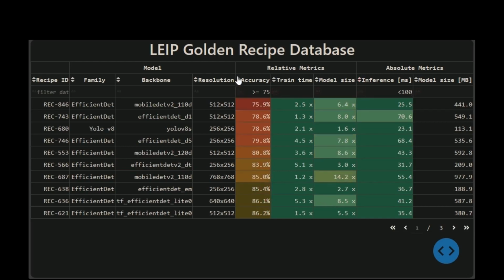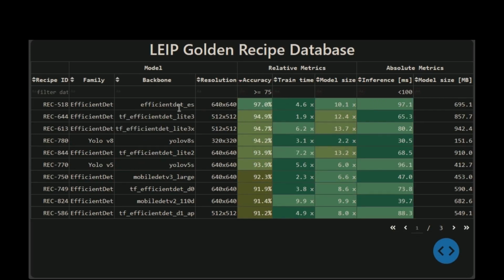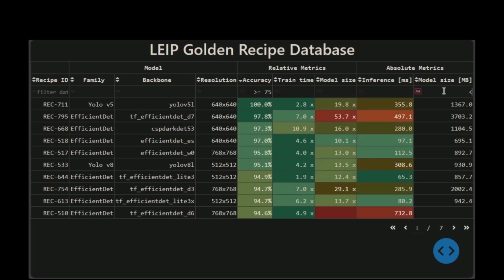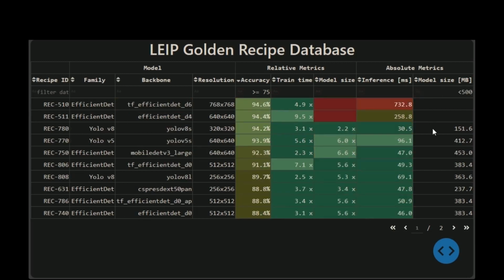And then I'm again resorting by accuracy. So there you go. There is a particular efficient DET model that has the best relative accuracy just under 100 milliseconds. I could also ask what is the best model to fit into 500 megabytes of inference memory. So let me remove the speed requirement and add smaller than 500 megabytes inference and sort by training. Again, you get a bunch of options.